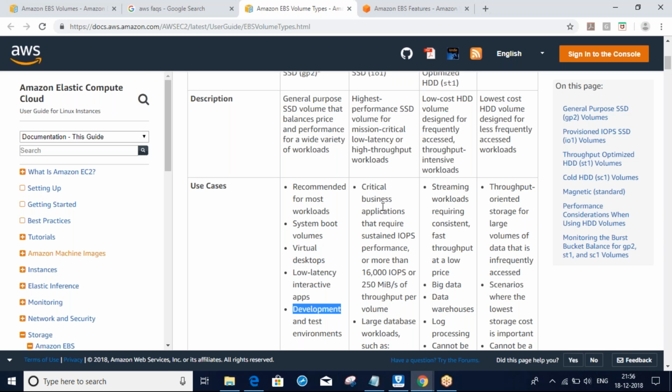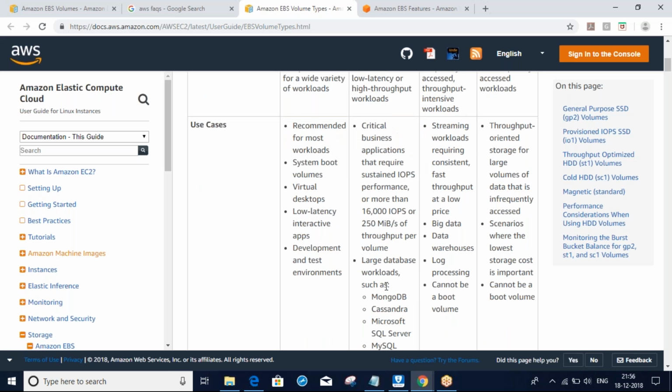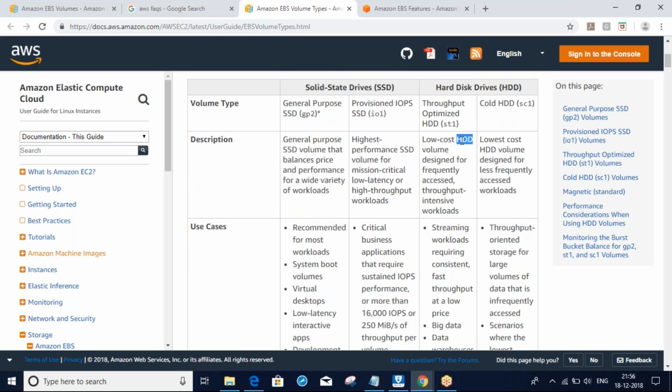The provisioned is for critical business applications and large database workloads such as MySQL, PostgreSQL, Oracle. Same thing with throughput: low cost HDD volume. Designed for HDD, any idea what HDD is? Hard disk. Yes, and SSD means solid state.